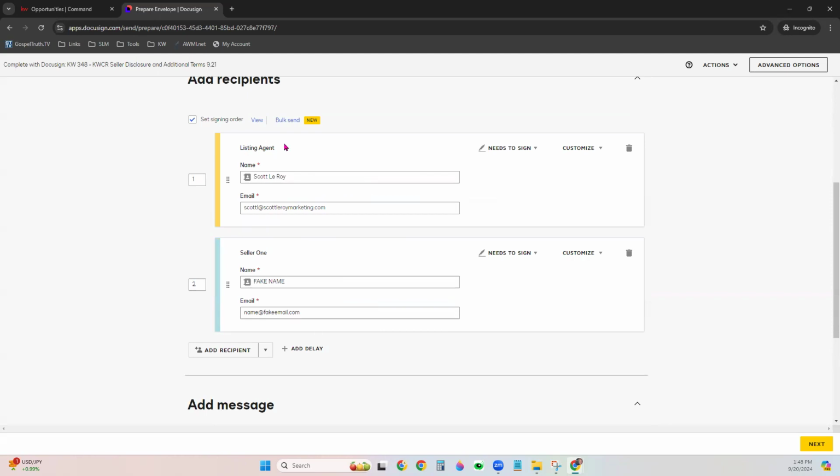And I have the listing agent. I can choose what action they need to take, if they need to sign. Maybe they just need to receive a copy. Maybe I just need to have confirmation they actually viewed it, which is really good if you're sending signed docs back to another agent, right? And you want to have it timestamped so you know when they actually laid eyes on it and accepted it. That's a good option.